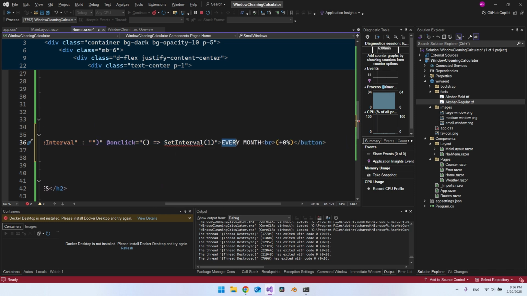But the button will say every month. So this option that we have here is the button. If you click this one, it will get the value of 1. So it is every 1 month that we do want to clean the windows. And because you are a good customer and you want to have clean windows every month, it will not cost any extra. It will just be the price, as you see.